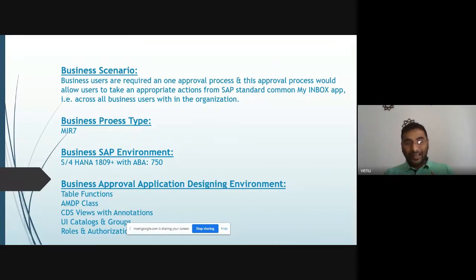Now, what designing environment do we require to deliver this business scenario? We require a workflow, and normally workflow, ABAP objects, OData and all these things. But here we are not going to use all of this. Of course, we are using workflow. Apart from the workflow, we are now involving table functions, AMDP classes, CDS views and annotations, and the UI catalogs, groups and roles and authorization, which is basic and common across all the models.